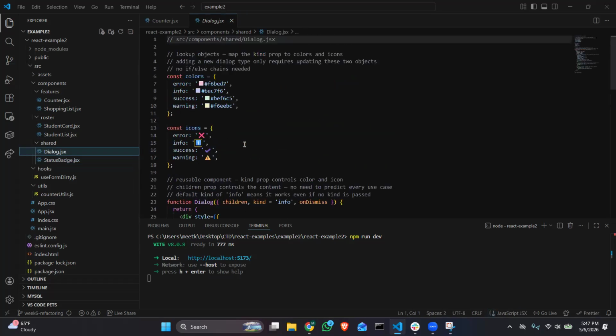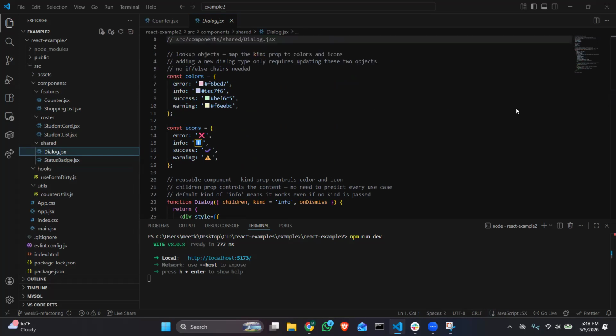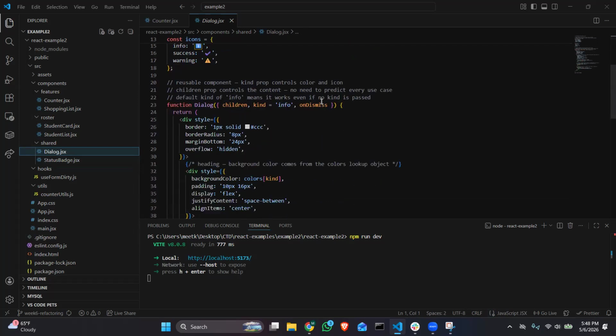Now let's take a look at this dialog component, and this is probably one example of combining multiple reuse ideas in one component. At the top, you can see that we have created two objects, one for colors and one for icons. This is a design choice because instead of writing a long chain of if statements, we can map each kind to the values that we want.